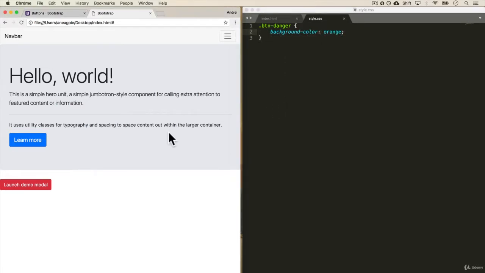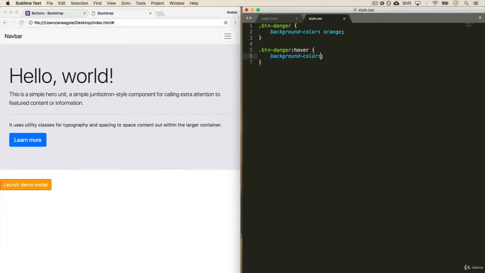If I save this and refresh, look at that. Our button is now orange. And the hover effect is still red, and that's default Bootstrap. So we can do button danger hover is going to be black. Save and refresh. Look at that. We have our own custom button.